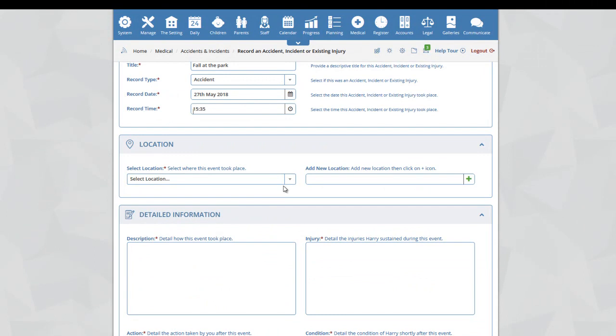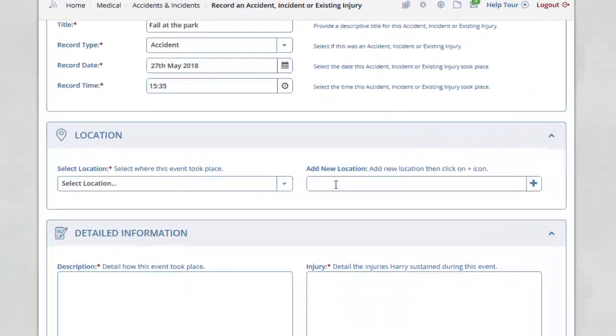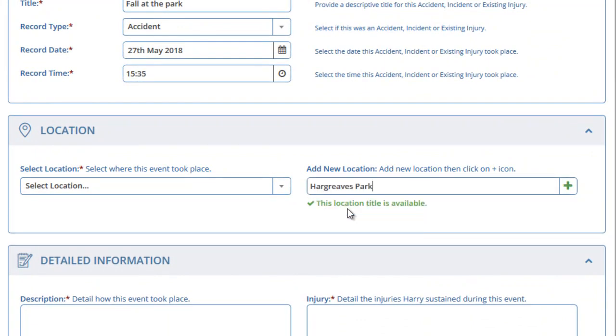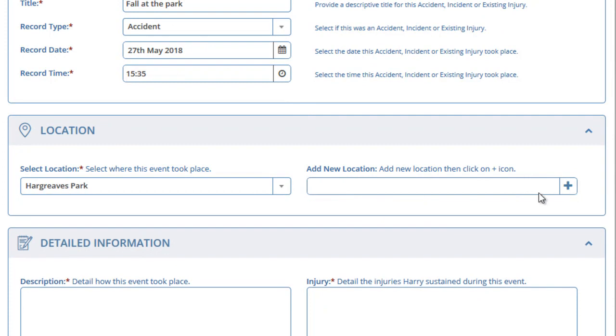Now we can select the location. This is the first accident we've had in this location, therefore we need to add a new location. Enter your new location on the right hand side and click on the add icon. This will now add the location as Hargreaves Park.